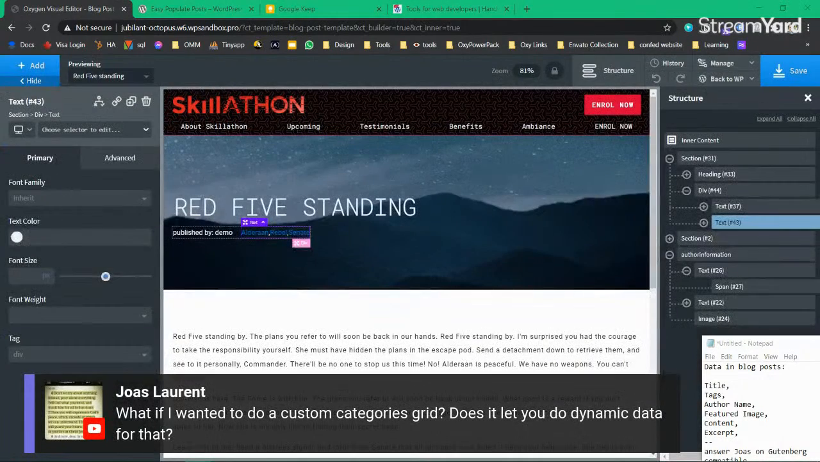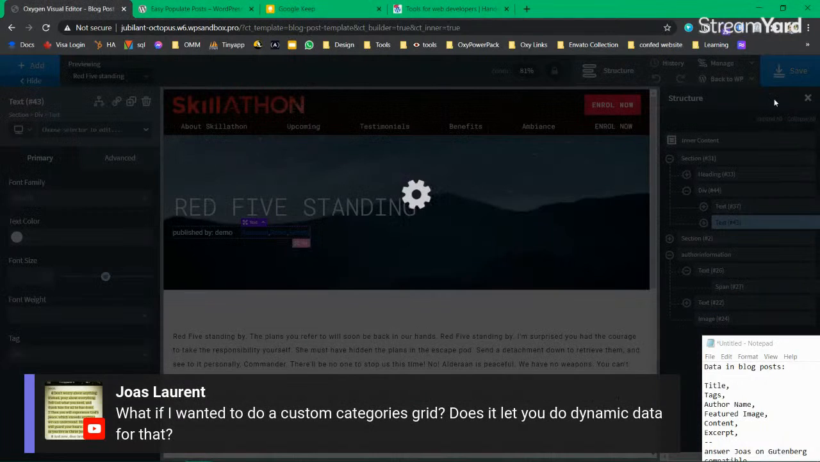So we have a question. What if I wanted to do a custom categories grid? Does it let you do the dynamic data for that? Okay, I'm trying to understand the question. So you want to add some specific categories. Let's remove grid. Grid is a layout, so we don't need to think about that. Yes, you can add some specific categories to this. What you need to do is, when you are designing the template itself, you add the conditions there. Okay, let me show that once after we are done.